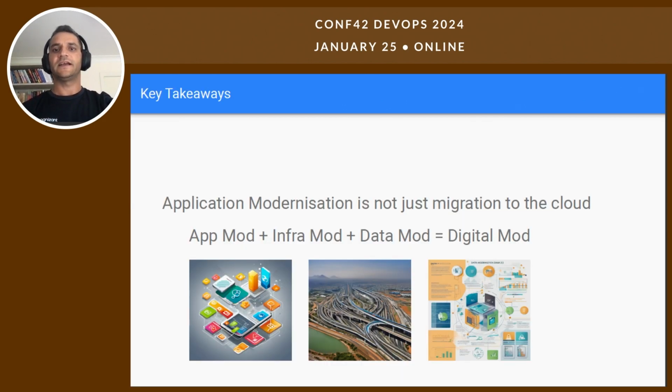As we embark on our exploration for digital modernization today, it is crucial to dispel the misconception that it merely involves migrating applications to the cloud. The landscape of modernization extends beyond a simple relocation. It encompasses a holistic transformation that integrates three essential elements: application, infrastructure, and data. These three facets synergize to form the comprehensive concept of digital modernization.